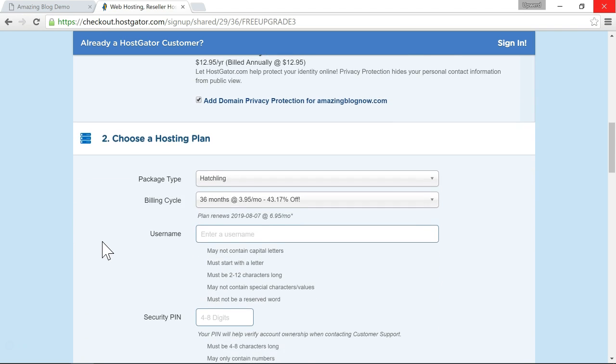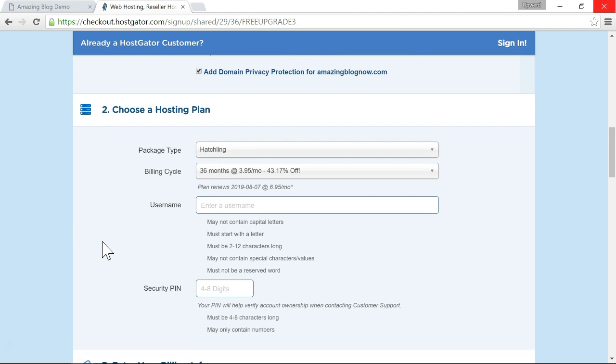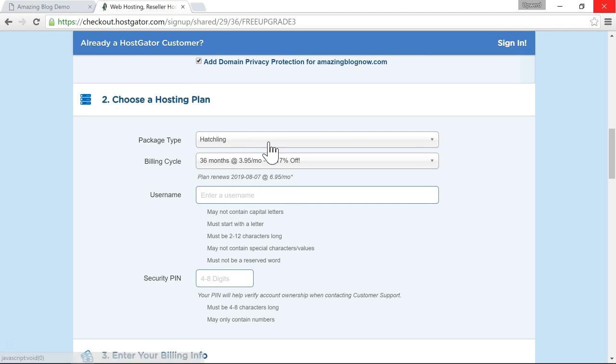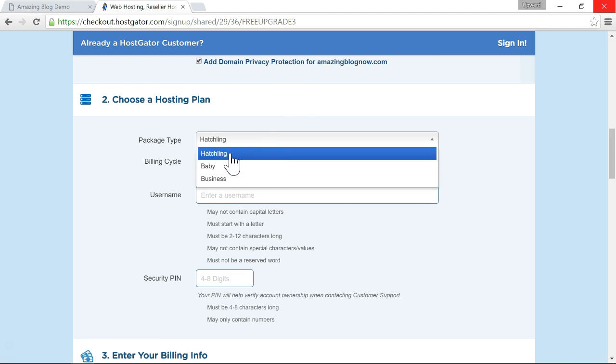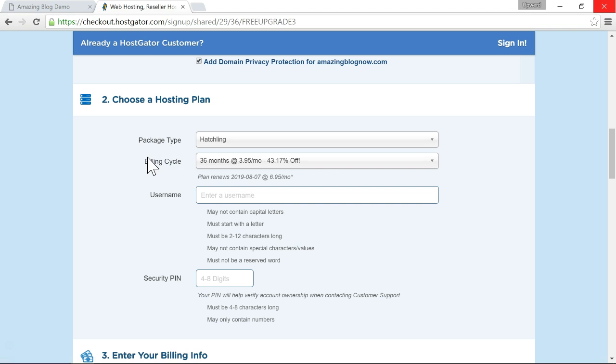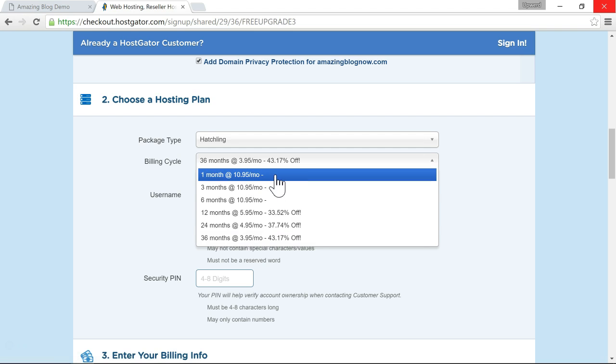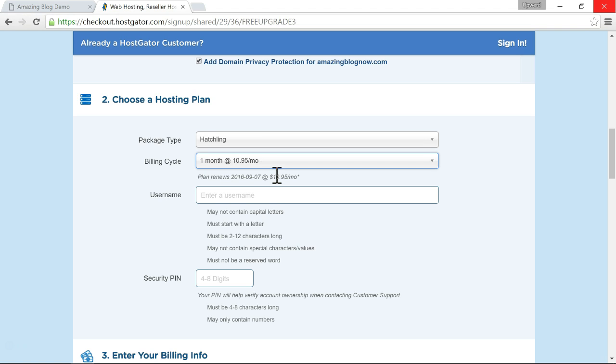And then scroll down to the next section, which is choose a hosting plan. So we have the hatchling plan selected, where you get 1 domain, and I'm just going to go with one month at $10.95 a month. And I have a couple of coupons. One will allow you to get your first month for 1 cent. I will talk about those later when we get down to the coupon section.